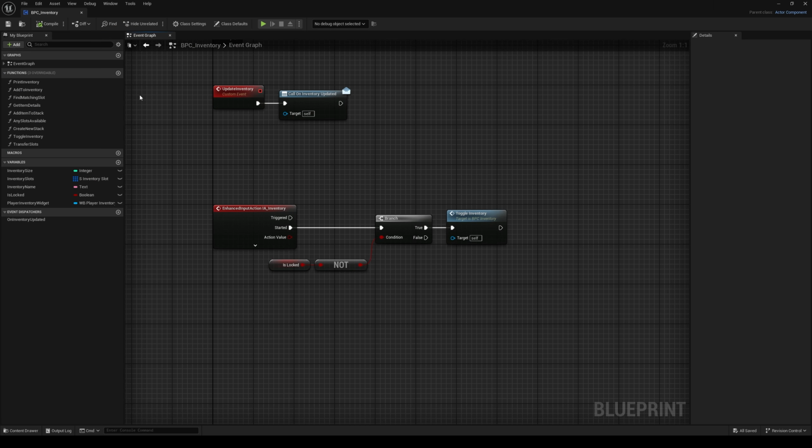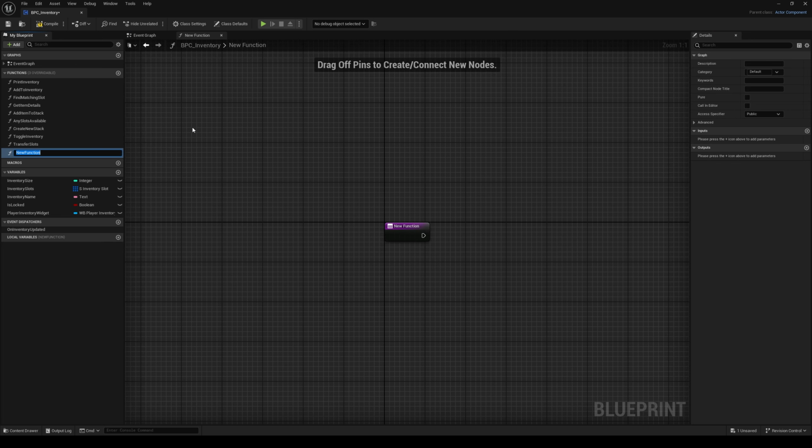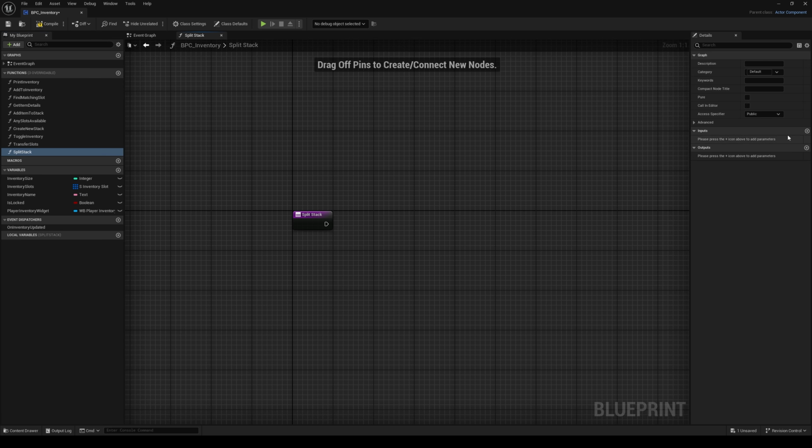So in here then, we want to create a new function called split stack. And we want two inputs here. We want both of them to be an integer. The first one will be the index, and the second one will be the split quantity.